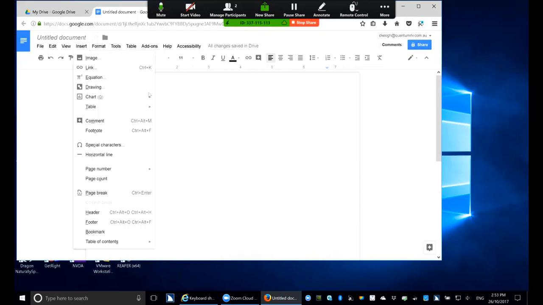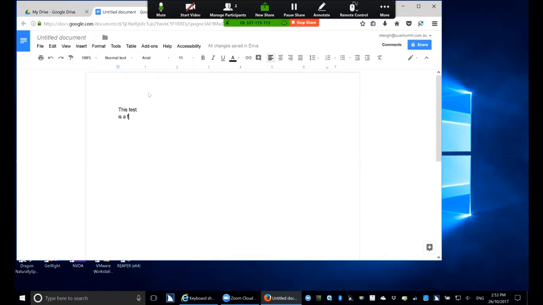Okay, we want to open the insert menu. Image. Link, control plus K. I'm using my up and down arrow keys to move through these options. Equation, drawing, chart, table, comment, footnote. These are all things that you can actually insert into a document. Special character, etc., etc. So I'm not going to go into too much detail as to how all of that works because a lot of it should be reasonably obvious.